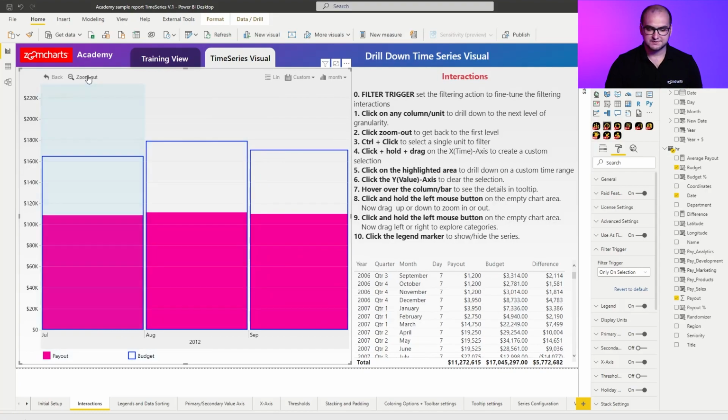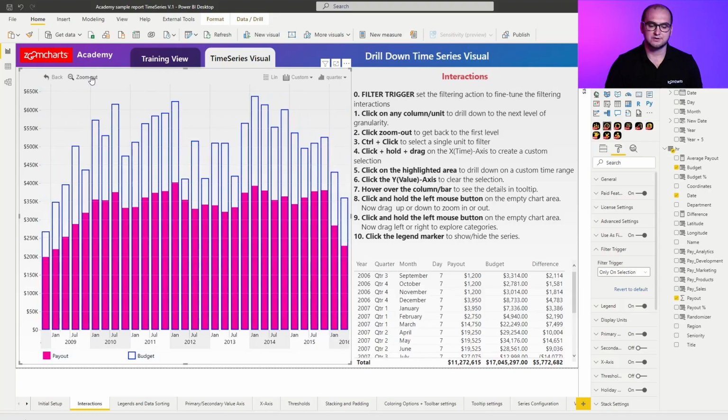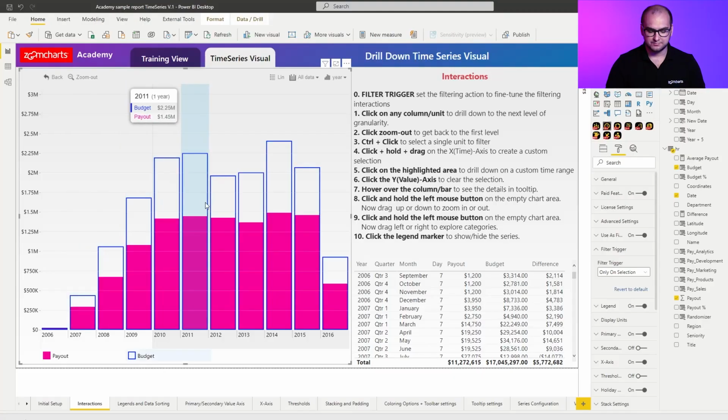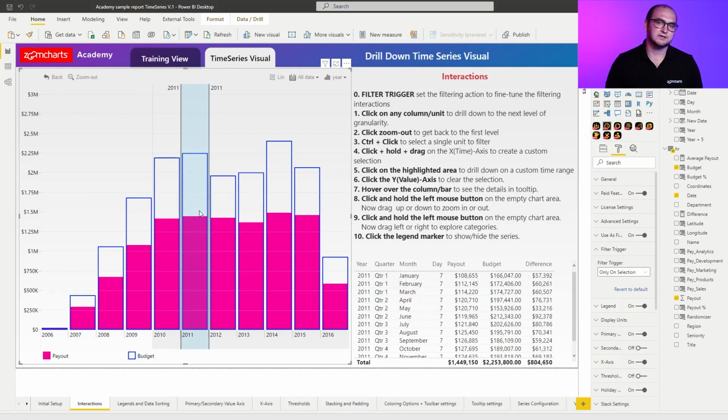If you want to go back, simply click on the zoom out and it's going to take you one step up in the hierarchy. Now, once you have done that, you have the option of choosing a single column or multiple columns. In order to choose a single column, you need to hold down the control key and click on one of the year columns. That is going to call out a filtering capability as well.